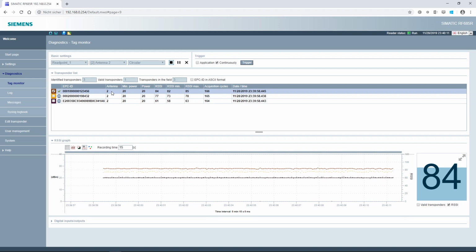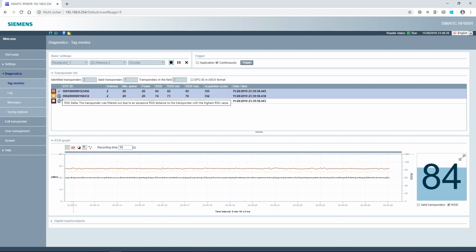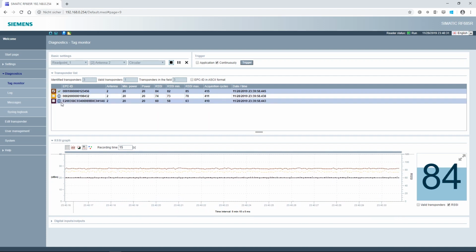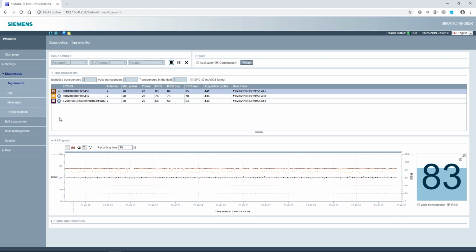The signal strength, the so-called RSSI value, is displayed for the selected transponder, and its time sequence is represented as a graph. A green tick signals that the transponder has been sent to the connected application. An exclamation mark with a blue border shows that a transponder has been filtered out due to a configured filter or algorithm. In addition to the LEDs and WBM diagnosis, errors can also be diagnosed in TIA portal.